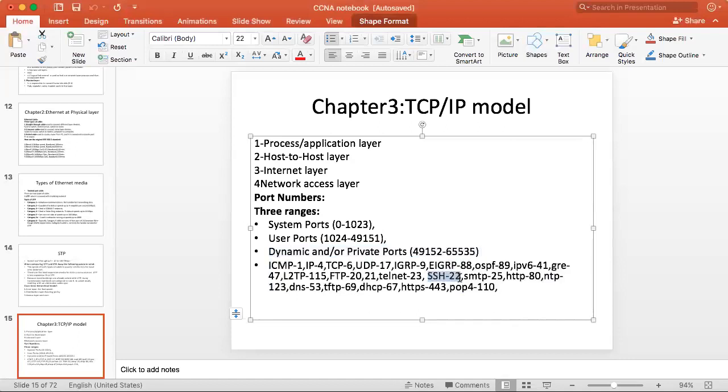Let's say you are browsing now, you open Firefox or Safari and you are browsing. Browsing uses HTTP. As I told you, behind whatever you are doing, there is a protocol working. So if you're browsing anything, the protocol is HTTP. Now, what is the port number of HTTP? 80.